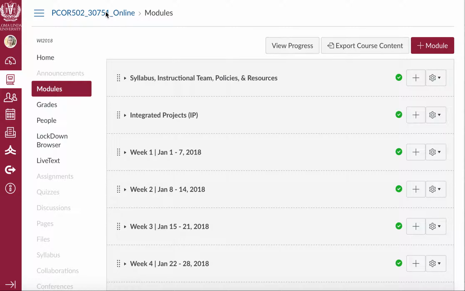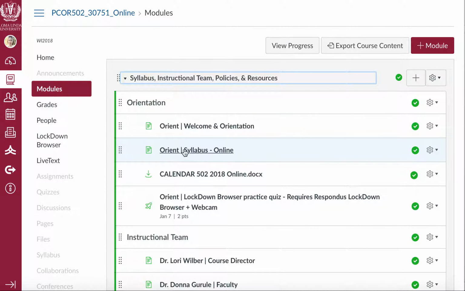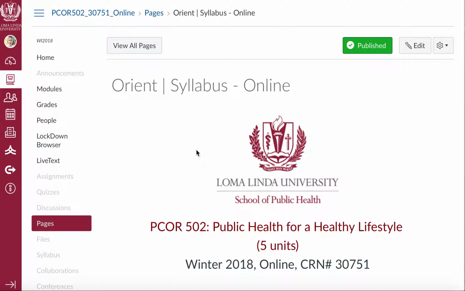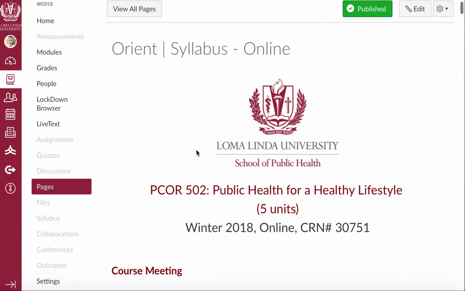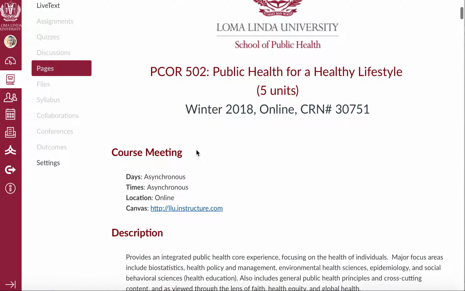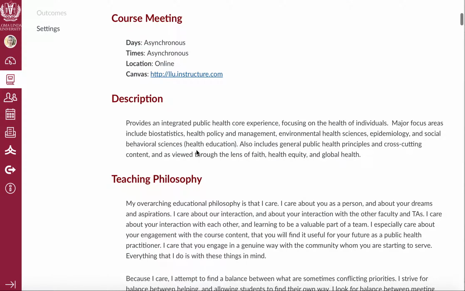When you go to your course, you'll notice that the syllabus is located under Modules and then Syllabus, and it's right here at the top under Orientation for the Syllabus Online. So go ahead and click on that, and it will take you to the syllabus for this course. It is a landing page, and so you can print it off if you so choose. And all of the information about the course should be located here.